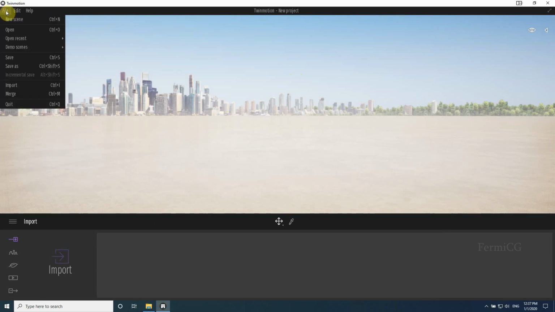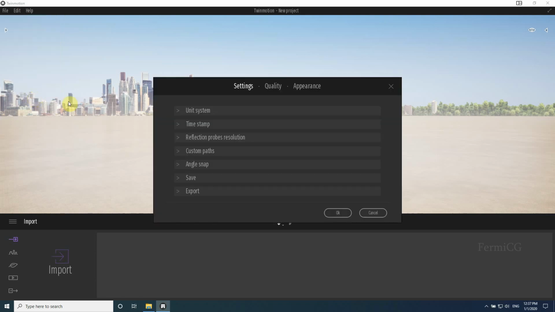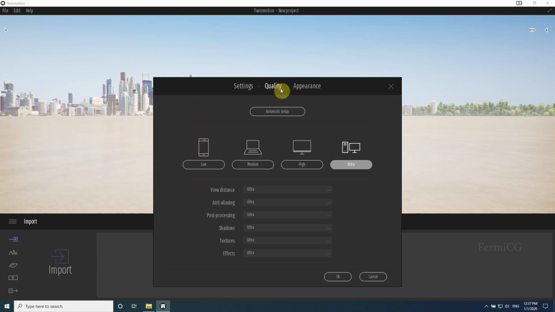Before jumping in, you need to check the edit preferences. There will be some settings. Don't change the settings here; I will discuss them in later tutorials. You need to change the quality. Mine has Ultra, but here I choose default. Depending on your system configuration, you will get low, medium, or high. You can check automatic setup, and depending on your system configuration, it will change to the best possible setup.